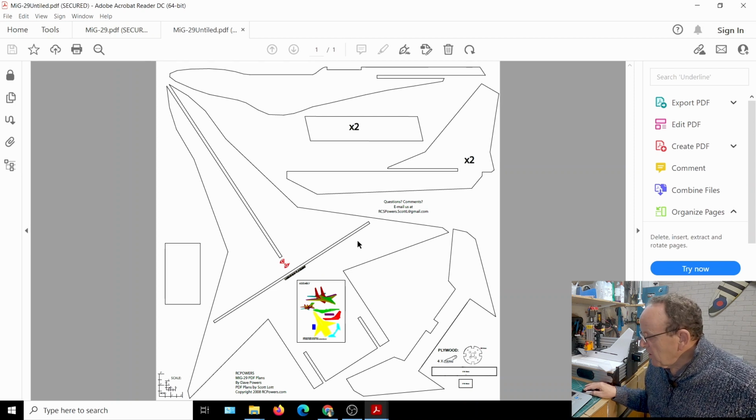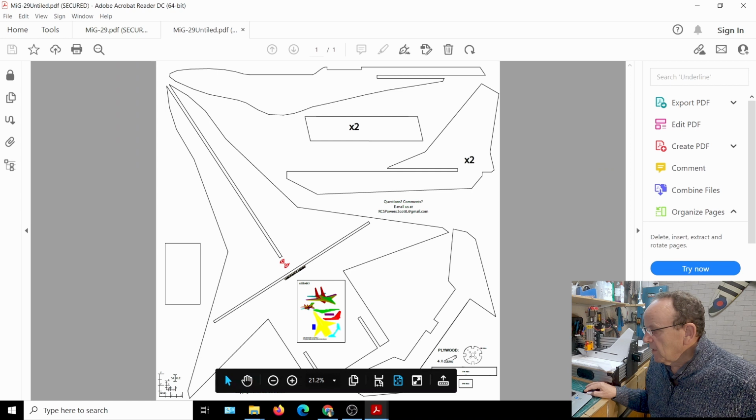Now as you can see on the plan, there's a lot of extra pieces in here that we're not going to need. So that's the reason we put it into Inkscape. We get rid of all these unwanted objects, and then we can save it in a format that we can use in Fusion 360.